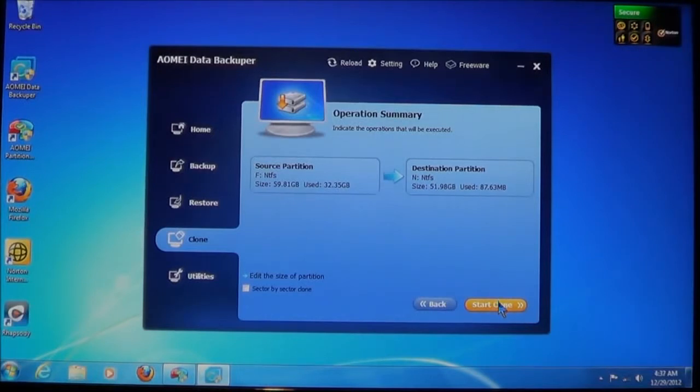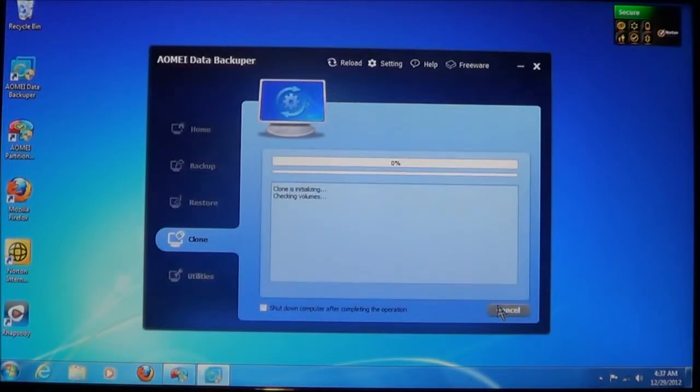Once you review the operation, choose Start Clone. And now it's going to begin. It'll say the clone is initializing. It's going to check the volumes. The partition is going to be cloning. And it's going to start saying copying data.